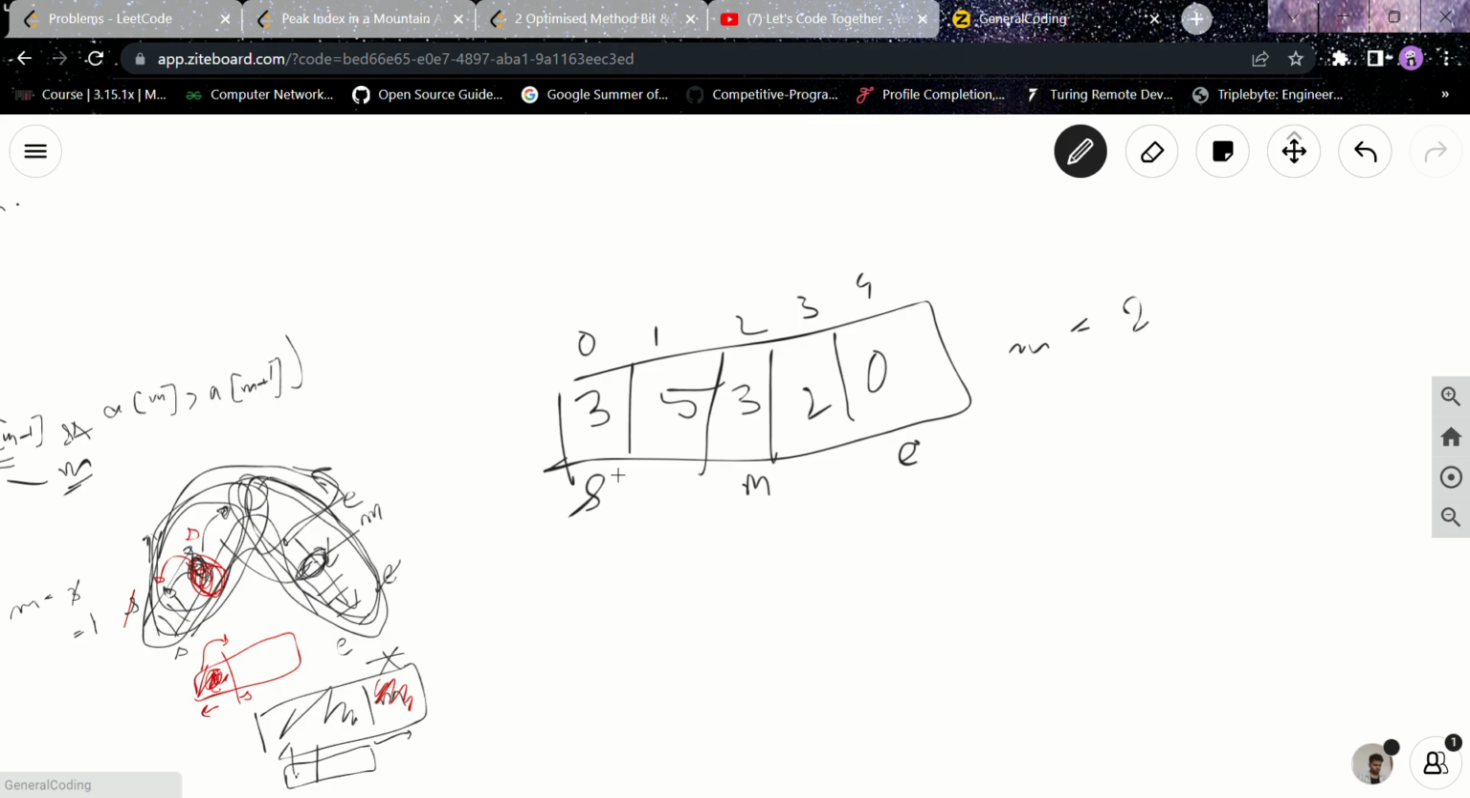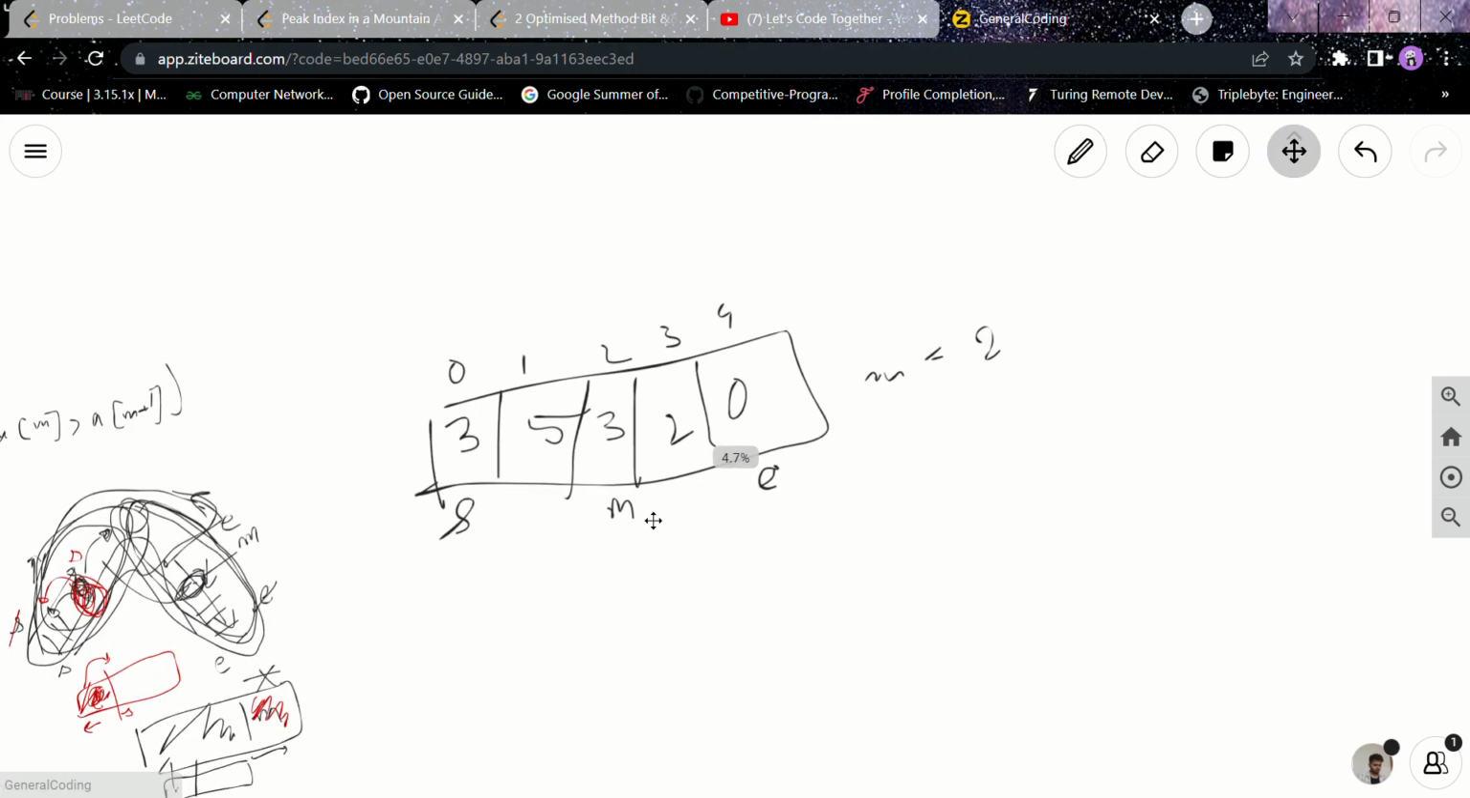Now, is this element our peak element? No. Why? It lies in the decreasing part of the array, so update our end to be mid -1. End comes here. Now our middle element is equal to 1/2, that is equal to 0. Now middle points to 0.